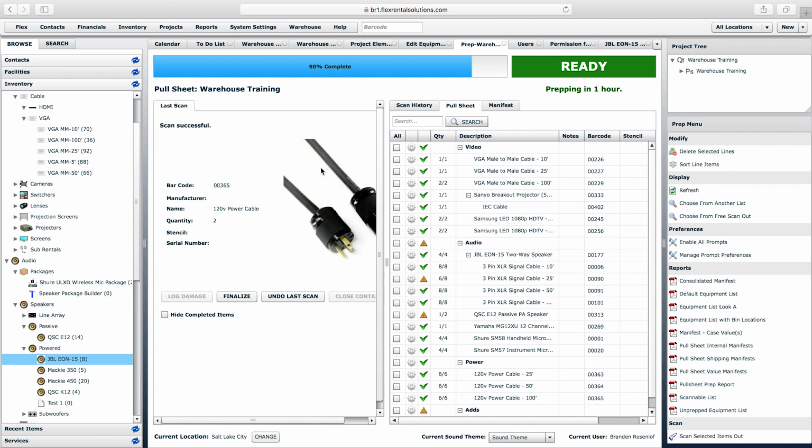So let's say that I've prepped everything that I actually have, and now I want to finalize. It's fine that I can finalize even if I don't have everything prepped. Flex will still let me finalize.